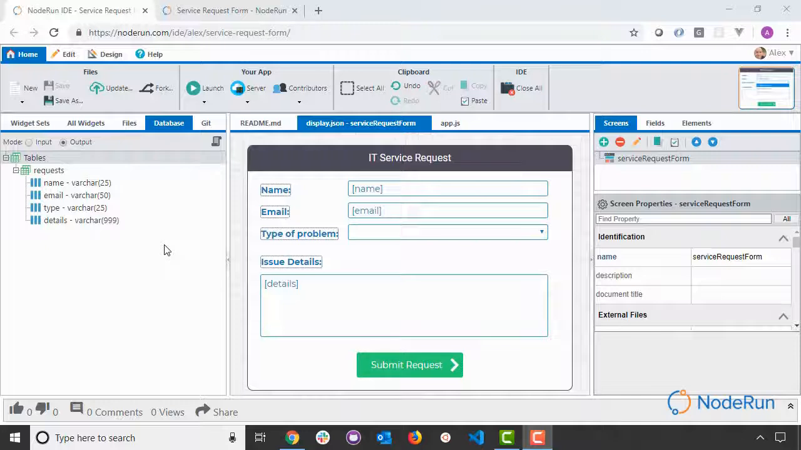Let's take a look at how you would set up a database within your NodeRun space. Now, the first thing that I want you to be aware of is that every NodeRun space automatically comes with a built-in database. And by default, that's a MariaDB database, but you can configure it to talk to any other database without actually having to change your underlying application code.